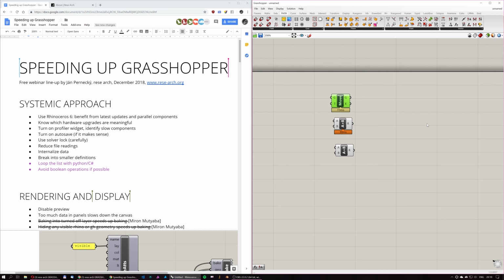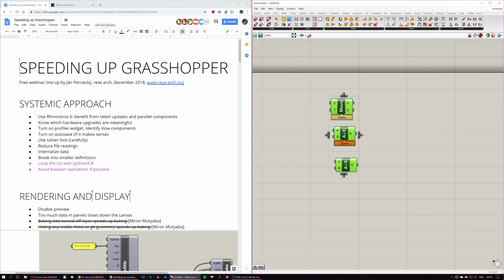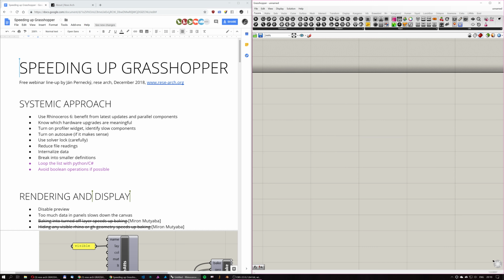They're still more or less the same speed, at least to my experience. But whenever there is the component, you don't have to do anything. When it has those little two dots here, they run on multiple CPU cores, and there is a good chance that they will actually run faster than the old ones. So my first suggestion is use Rhino 6.